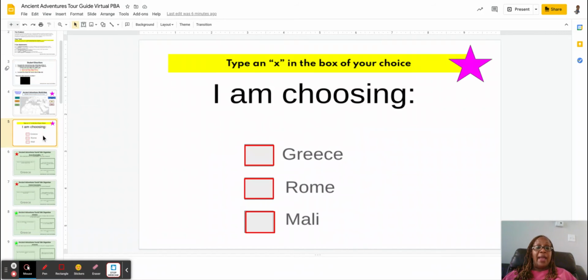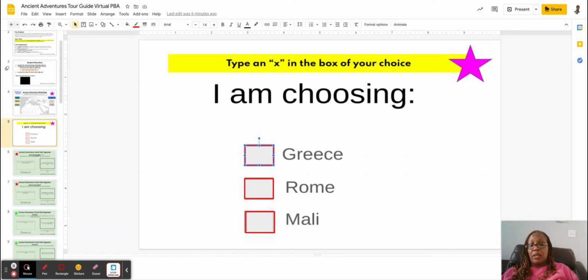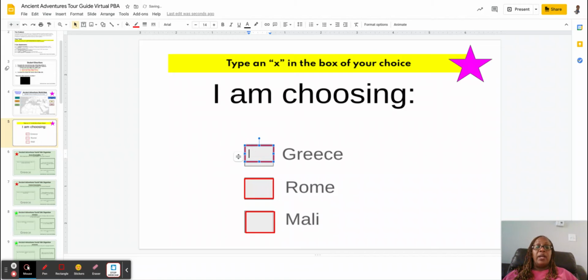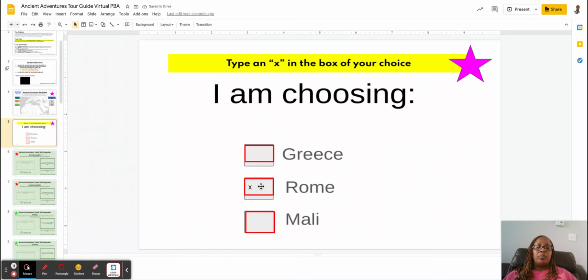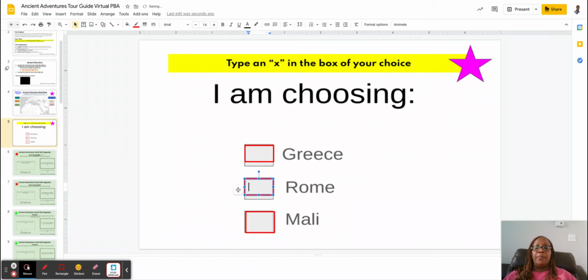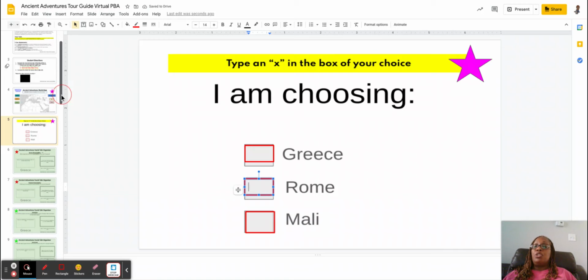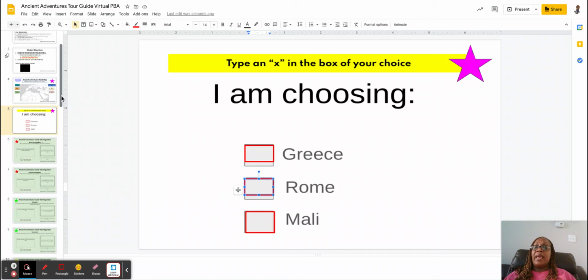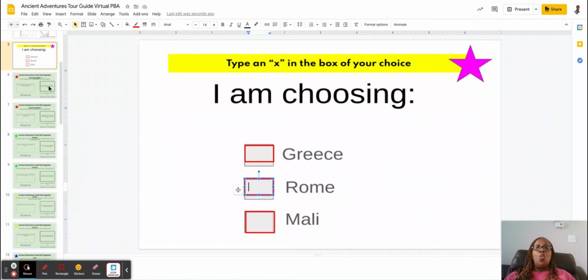Now, we do have a slide where you will let your teacher know which ones you're going to be working on. If you choose to work in Greece, then you will simply type an X in this box. However, again, if you choose to work in Rome, that will be the box that you type an X in. Remember, you can only choose one ancient civilization to work in, okay? Now, once you do that, the next time we come back to work together, we will be working on the slides that you chose.